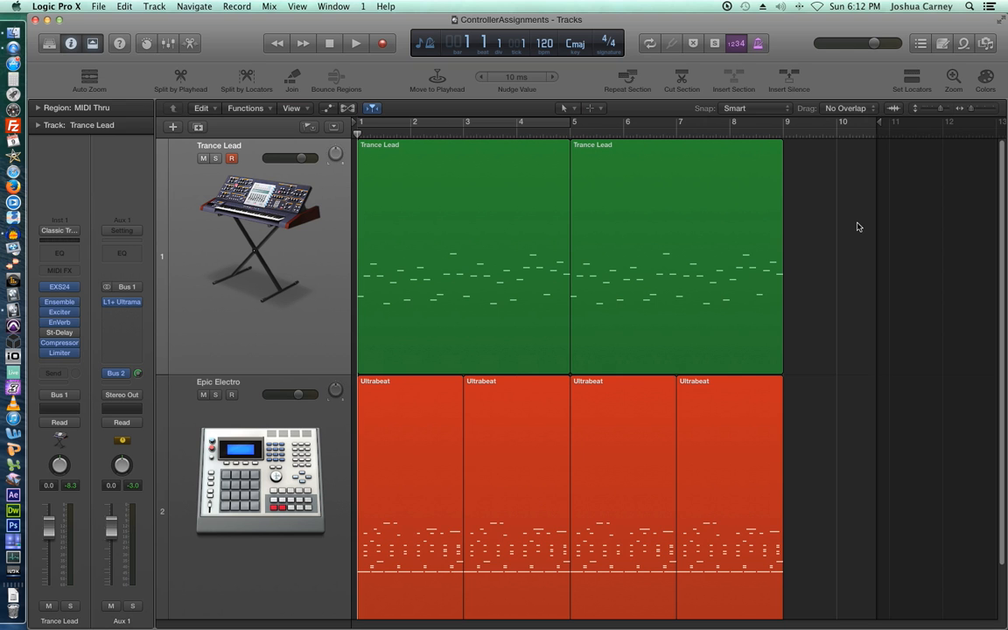So first, let me just show you what I have going on here. It's just a very basic musical idea with a synth lead up here, and then just a basic drum pattern down here.